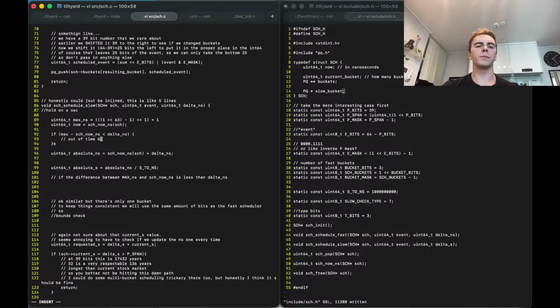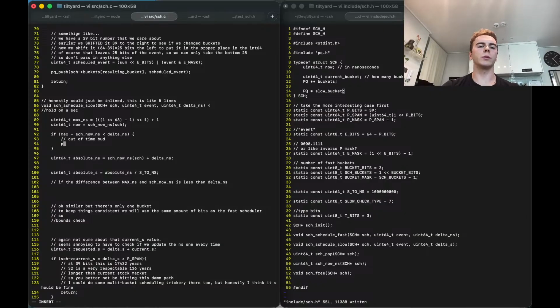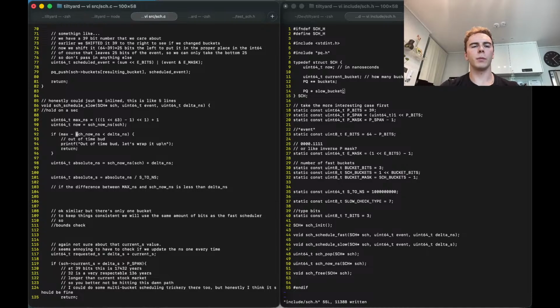Out of time, but this one actually does warrant a printf. So out of time, bud. But let's wrap it up. Alright, and then we just return. To avoid minus, I'm going to do this. Cool. Alright, so now we have absolute nanoseconds, and we know that it's in range.